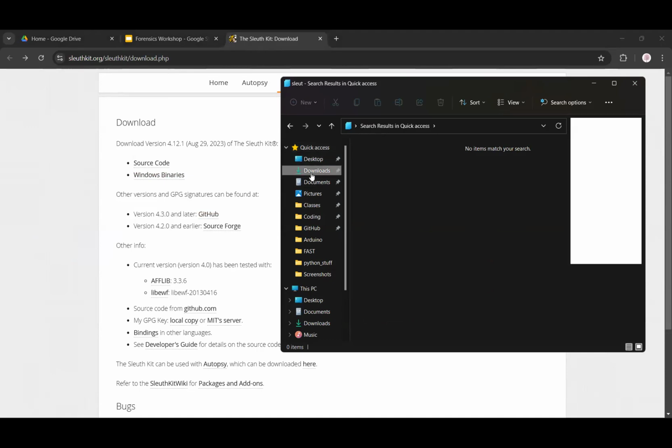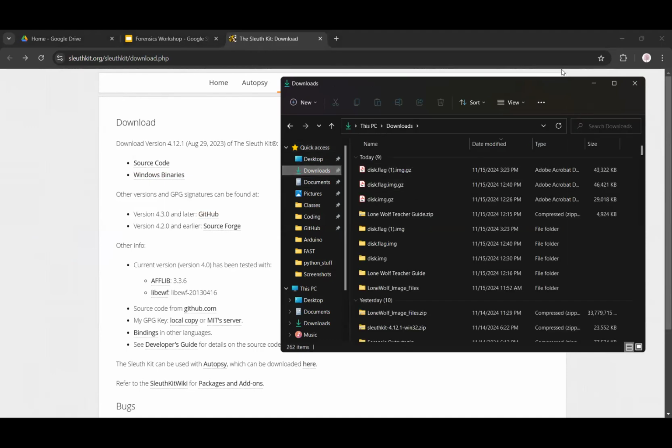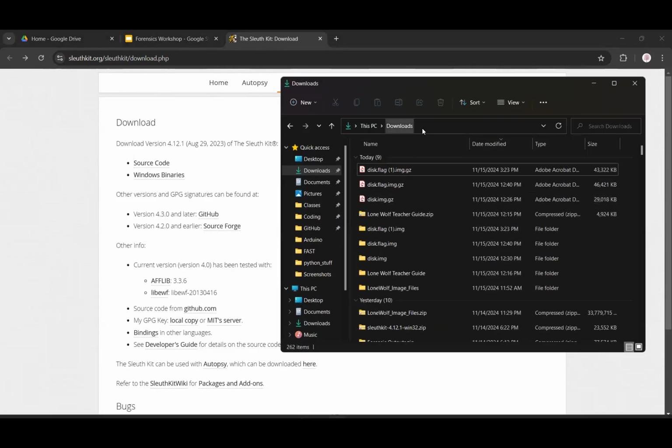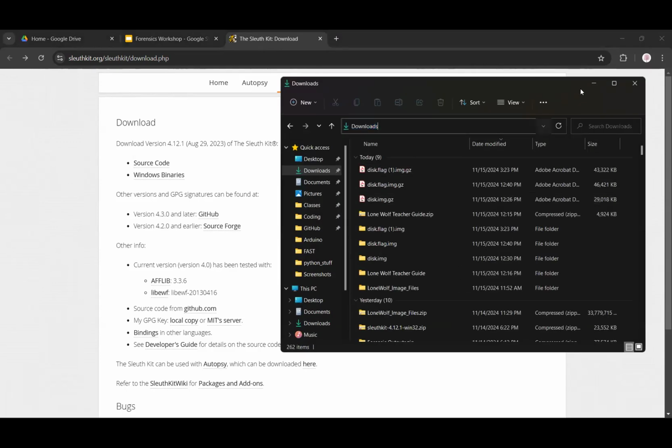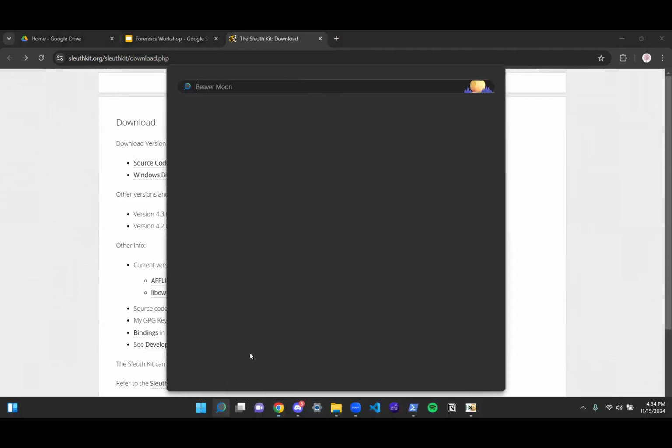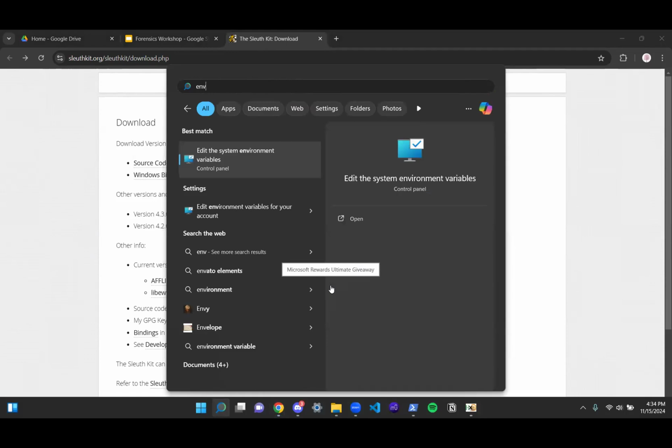Let's see. Does everyone have it downloaded? Yes? Okay. Yeah, it wasn't too bad. So if you go to your folder and then just copy the path here, you could then go into your Windows binaries by searching up environment.